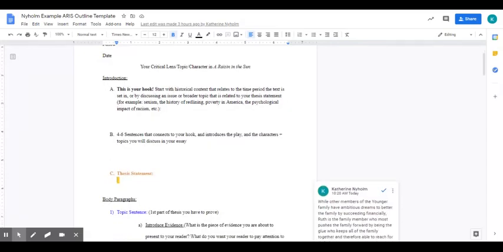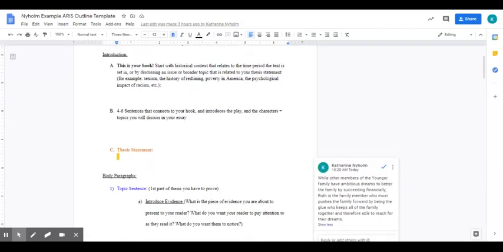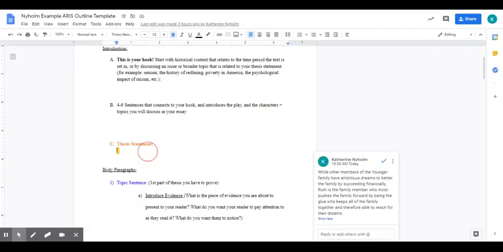The first thing I'm going to do to get started on my outline is to type out my thesis statement right here at the end of the introduction paragraph. I've drafted my thesis in the comment on the side. I'm going to tweak it a little bit when I write it out again. The thesis is definitely a work in progress.